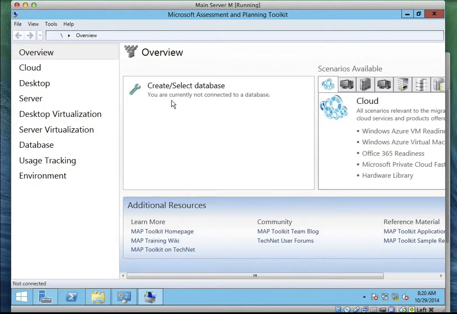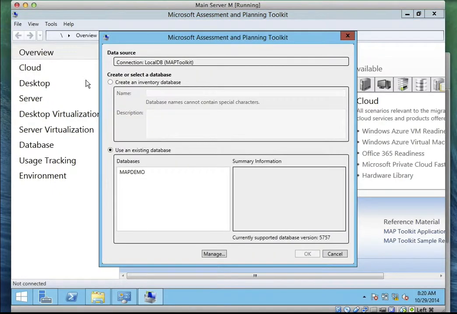Now, did you notice that it says create or select database? You see that there on the overview. Can you click on that? Now, it says use existing database. We should select map. Did you see map there? The map demo. Have you selected that? Now click OK.